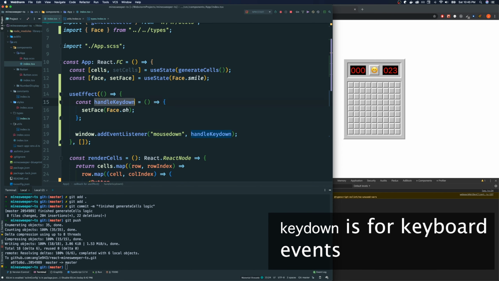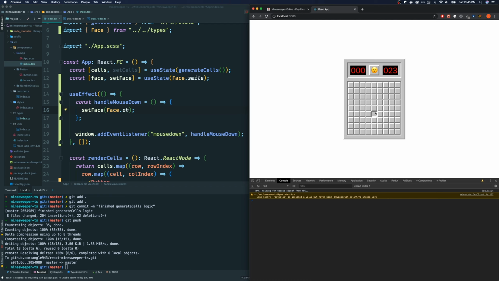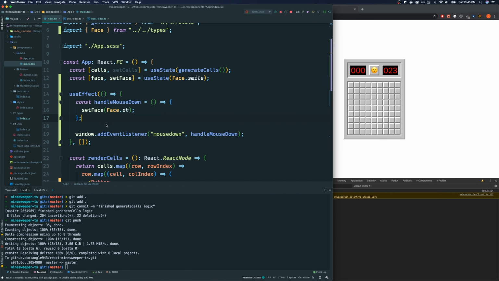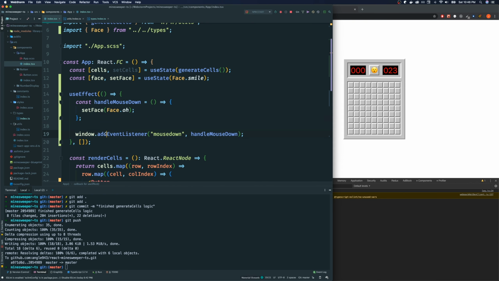So this one, I'm also going to call it handleMouseDown. Now let's see if it works. And it seems to work, except we don't want it to stay as this confused face once we set our key back up, like so. We want to change it back.